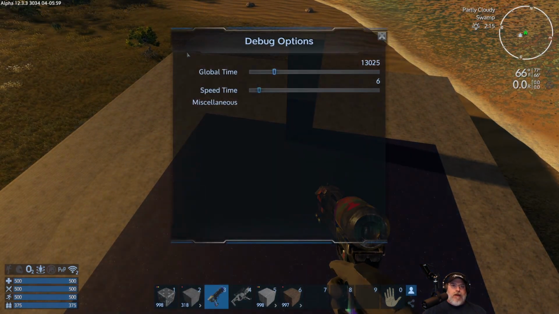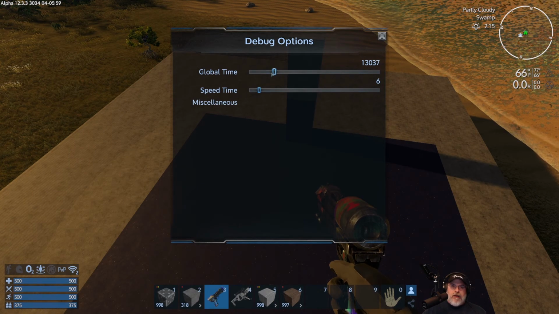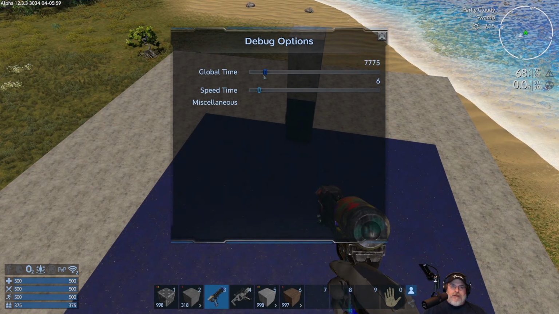Let's stop here, go into our debug menu, and bring the sun back up in the sky so we can see better.